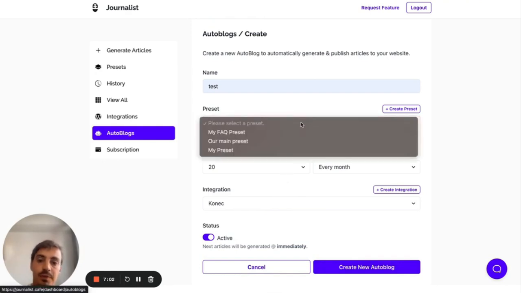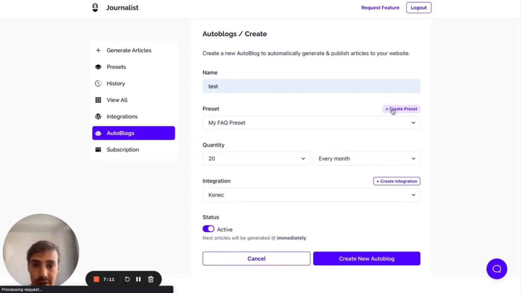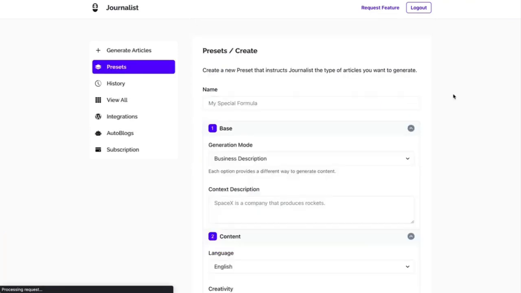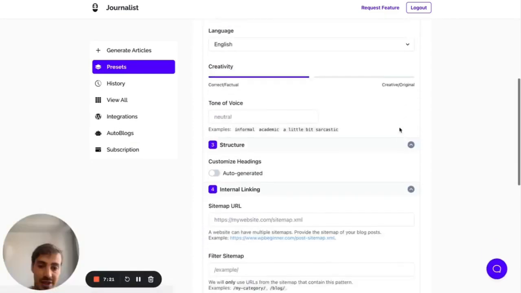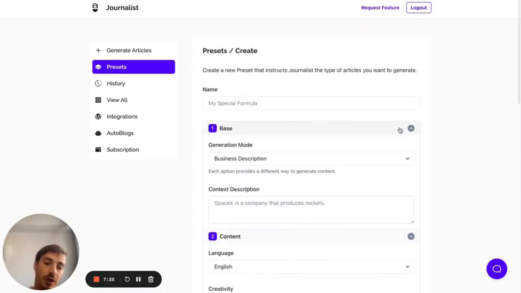Now, of course, you need to select a preset, and I just select this one, for example. And I do recommend you watch the videos on presets, because if you click here on create a new preset, I won't go over this again, but this is where you give journalists all the info they need to create content for you, right? And this is very, very important. There are 7 steps here of customization, and you need to nail this down so that the content posted to your WordPress blog is the best of the best.